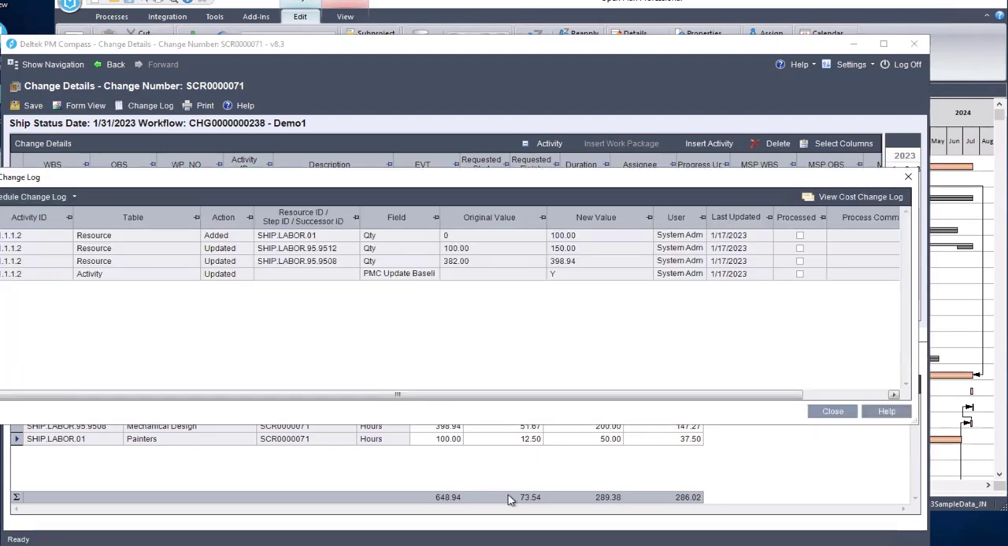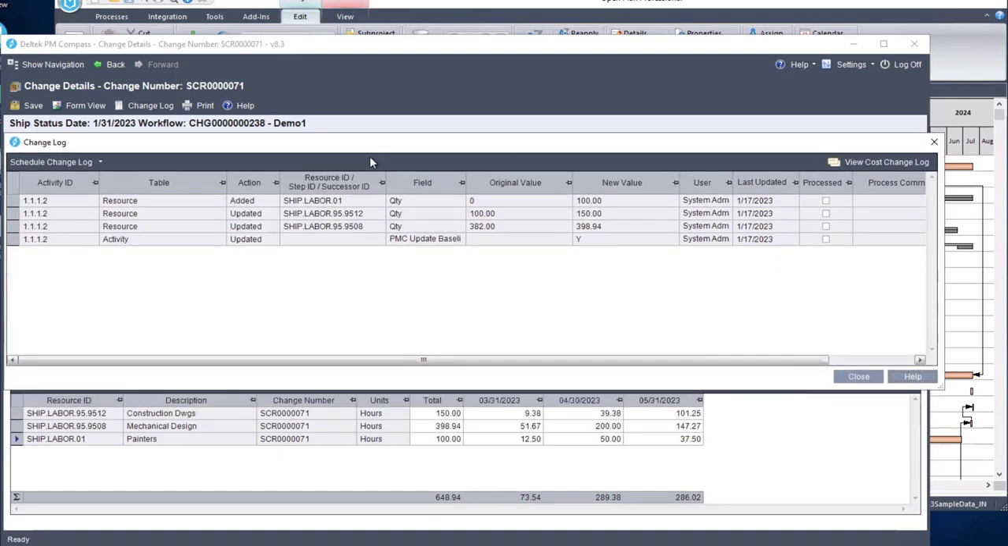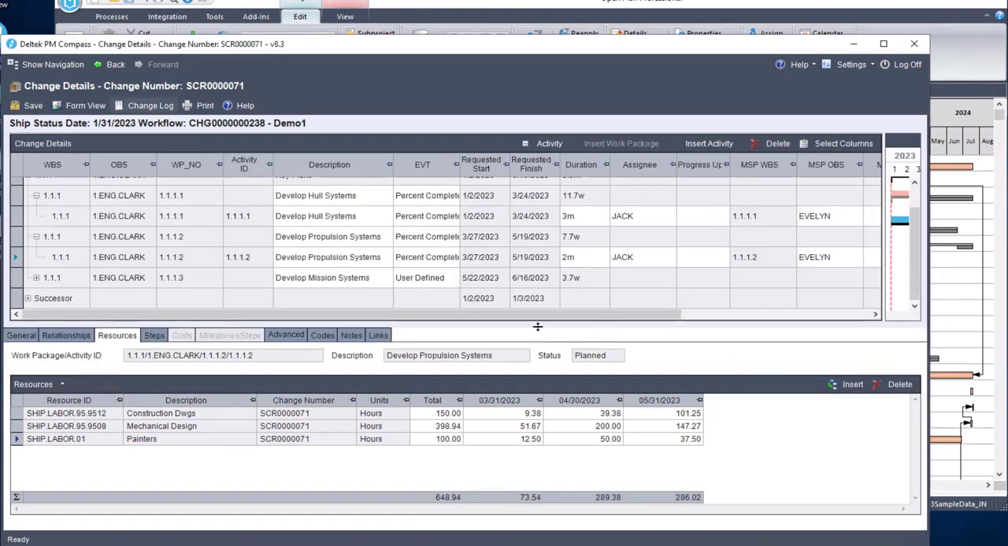If we go ahead and save these proposed changes, and we look at our scheduled change log, we should see all of that activity. So there's that new resource that we added. Old value was 0. We added in a new value, the new hours that I put in there. This was the one I edited at the total level. It's been updated, this resource, and this was the one that I updated on an individual time period. And we have the flag set in our settings to automatically update the PMC update baseline. So we've captured our changes for this.